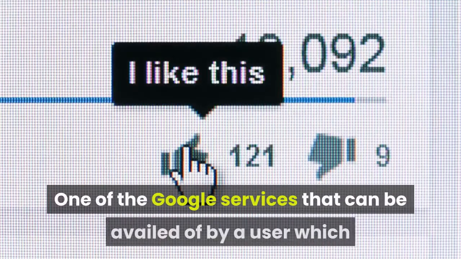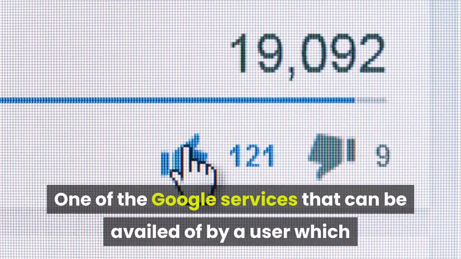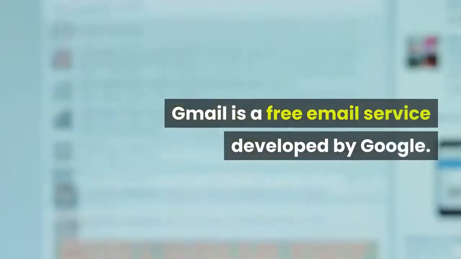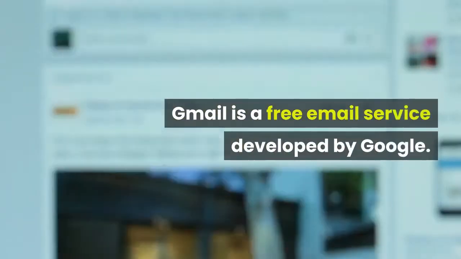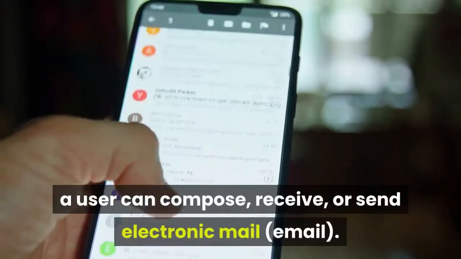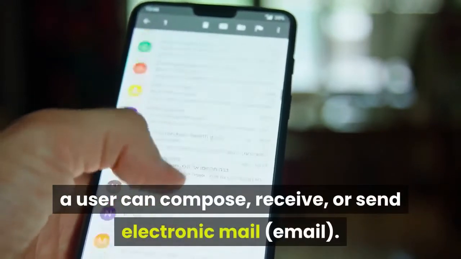One of the Google services that can be availed of by a user which requires a Google account is Gmail. Gmail is a free email service developed by Google. Basically, using the Gmail service, a user can compose, receive, or send electronic mail, or email.